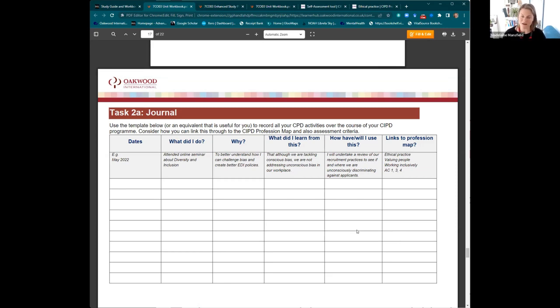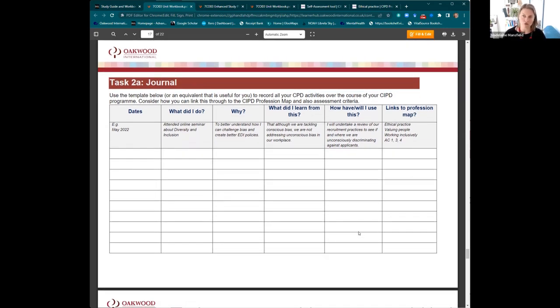So this will be a very long document by the end of your program. I would recommend that you set yourself a date once or twice a month to fill in the blanks, because I think it's unrealistic to try and remember it all at the end. So it makes sense to say, okay, on the 15th of every month, I'm going to put in as many activities as I can, so that you've got plenty of evidence of your CPD activities over the course of the program.